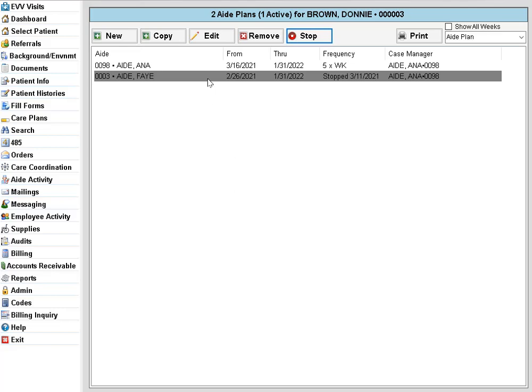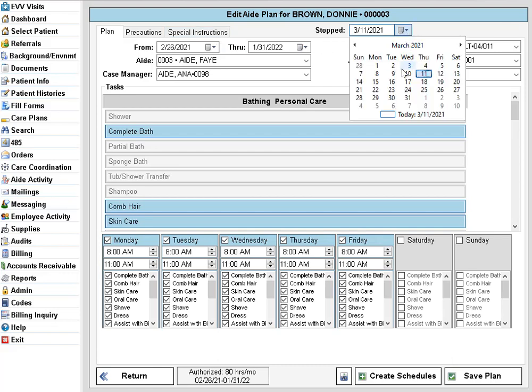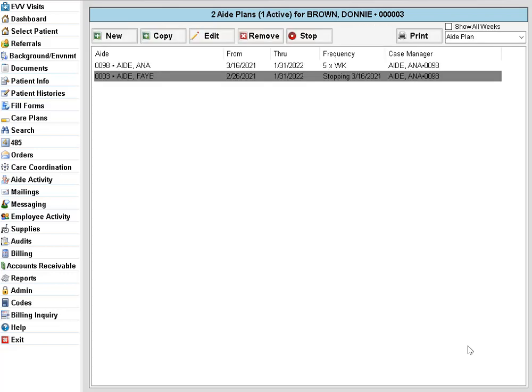We're going to select the care plan and click on Edit. I'm going to change the stop date to the 16th, which is the same date that the new aide will start to visit the patient. And then I'll click on Save Plan. There's no need to click on Create Schedules because when I click on Save Plan, it's going to go ahead and adjust the schedule as needed. So a good way to think of this is the stop date should equal the new care plan's from date.